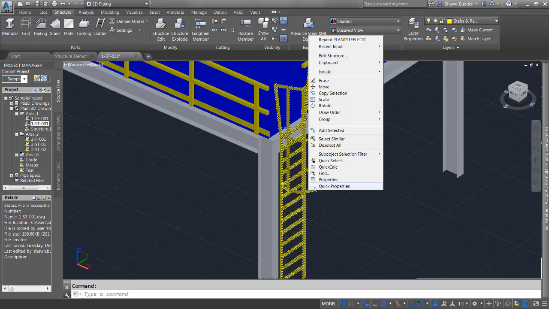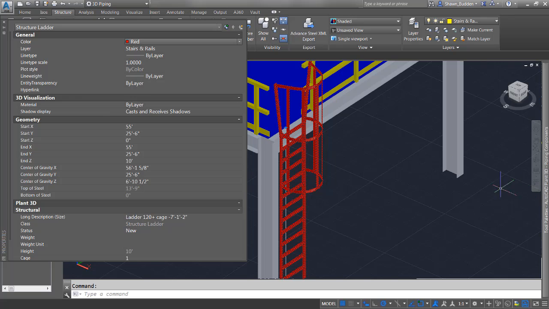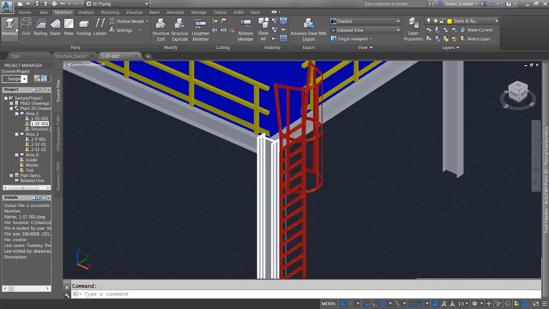And even if this is coming out the wrong color, go to your properties and override the color. There's a lot of options that can be changed in the properties as well. So that's just a few ideas of how you can customize and get the ladder that you want on your structure.